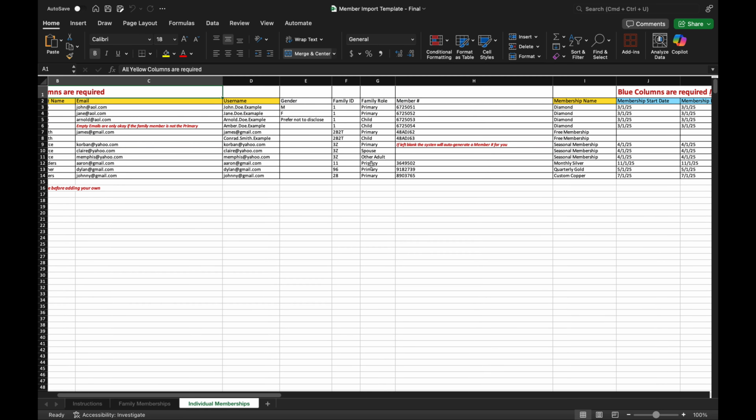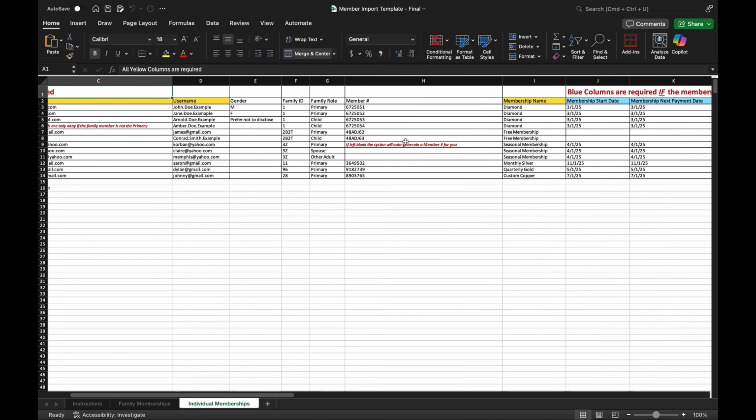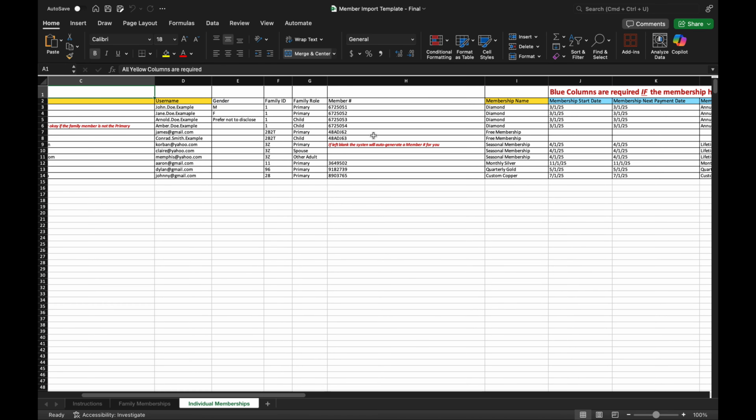So now that we've gone over all of the required fields, I'll briefly go over all of the optional fields that we have here. We have the gender. I will go over family ID and family role when we jump over to the family memberships tab. And then we have the member number. This is going to be that unique identifier inside of Court Reserve. We can leave this blank if you don't already have a member number for these players. If this field is blank, the system will auto-generate a member number for them.